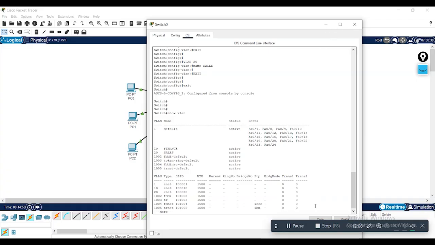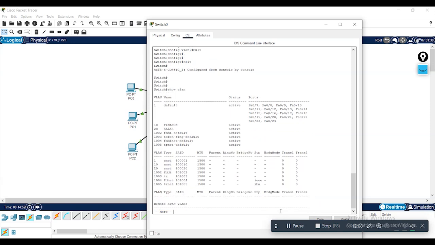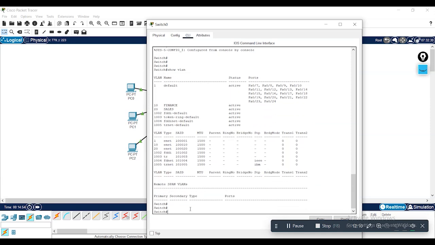And I told you that there are 2 types of VLAN. We have the standard VLAN and we have the extended VLAN. So standard VLANs range from the value of 1 to 1005. That means you can create VLANs from 1 to 1005.